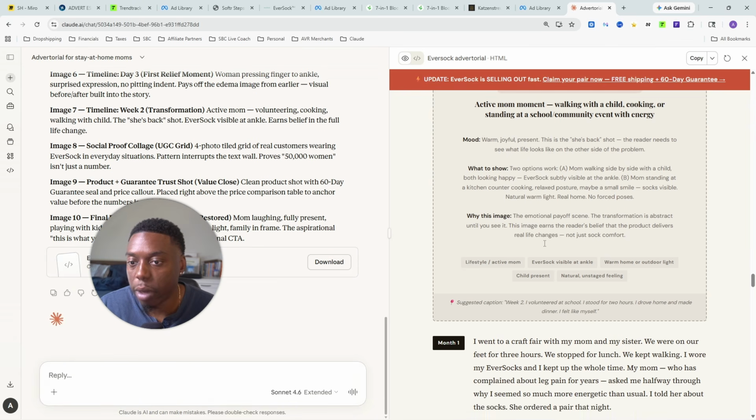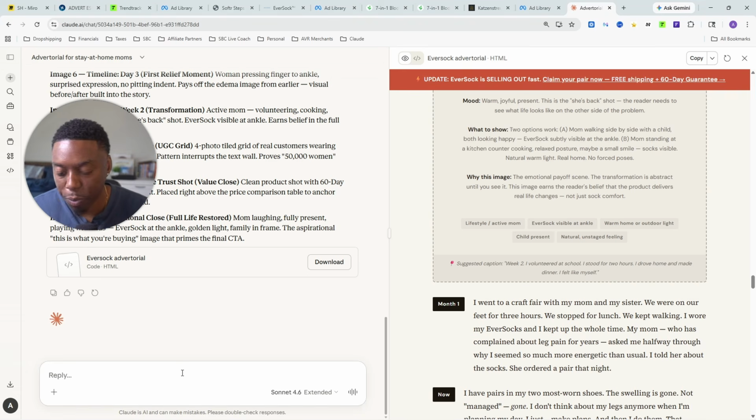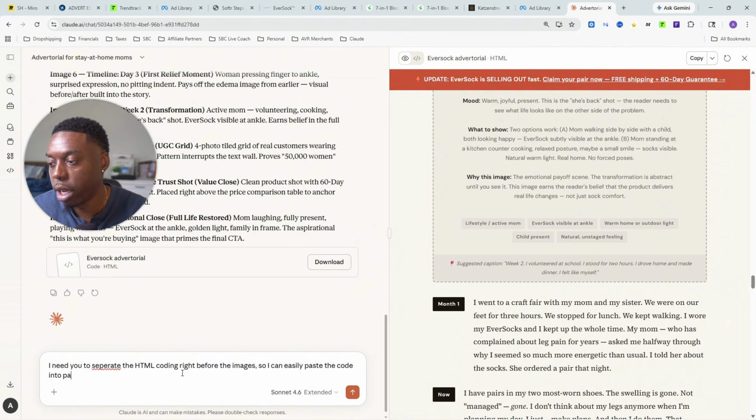And one other note here too, once everything is done, what I would personally recommend doing, and you're gonna see why in a moment, I would personally go back into Claude and say, I need you to separate the HTML coding right before the images so I can easily paste the code into Pagefly or whatever tool builder you need, and manually insert the images in between each section of copy.